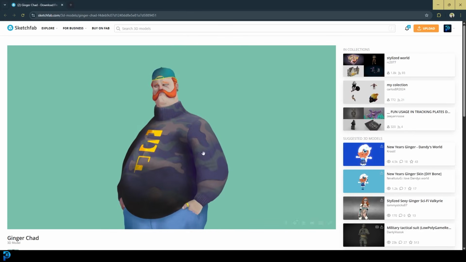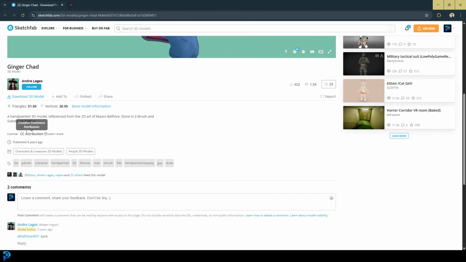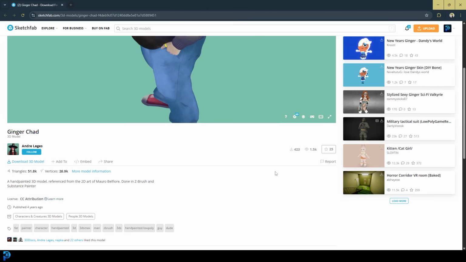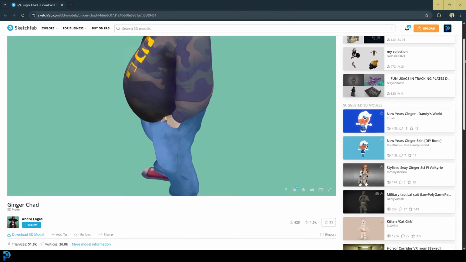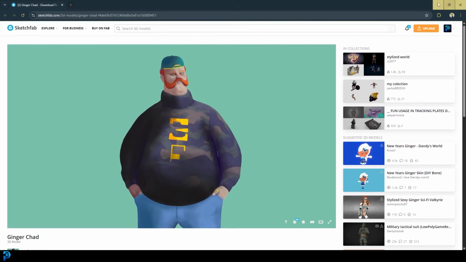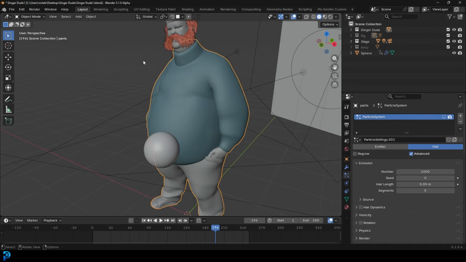But I'll quickly show you. This is the model I'm using. It's called Ginger Chad. I got it on Sketchfab. The licensing here does allow me to use it in any way I want, even commercially, as long as I give attribution, which I am over here. I'll put a link in the description below. Now, feel free to download this and rig it, do whatever you want. I've already done that, or you can use, like I said, any of your own characters or any object that you want to work with.